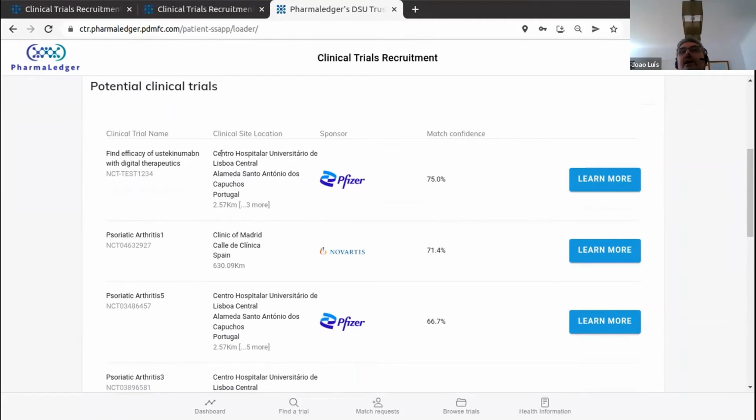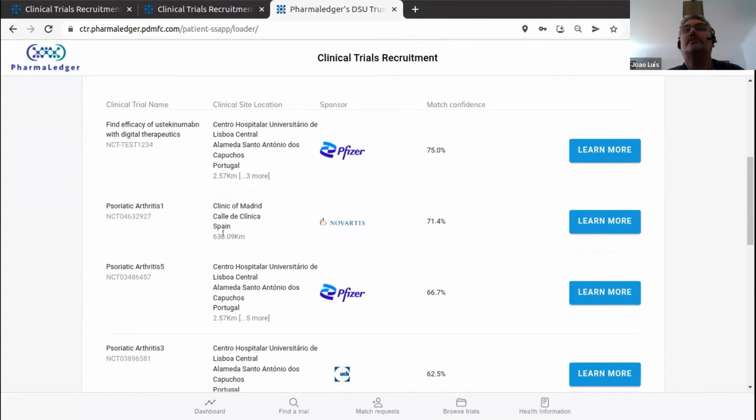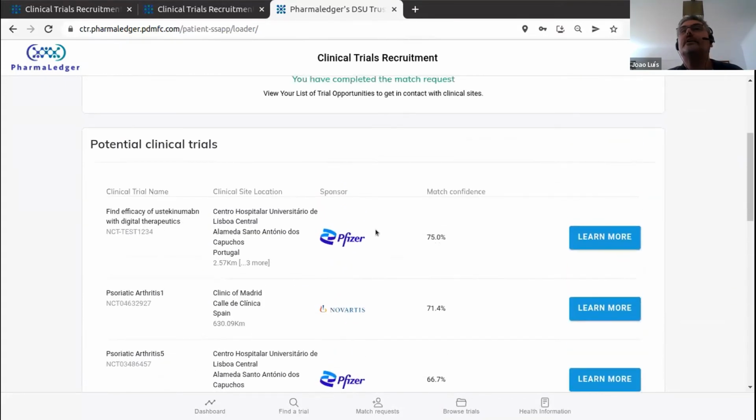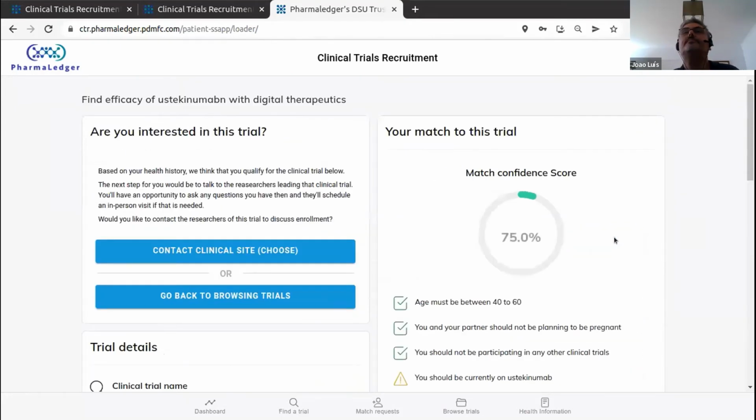This match is sorted by distance. So it's giving me the ones that are near my home first, because I agreed to share my location previously. So it guesses that this one has a site near my home. So next one is in Madrid, and so forth. So I will try to see details on the first trial.